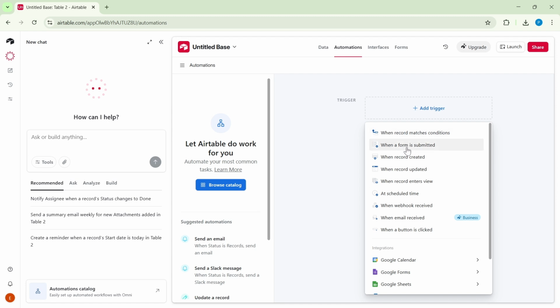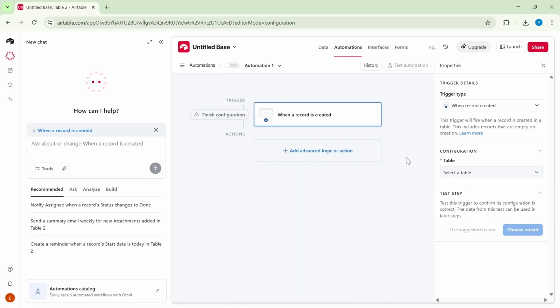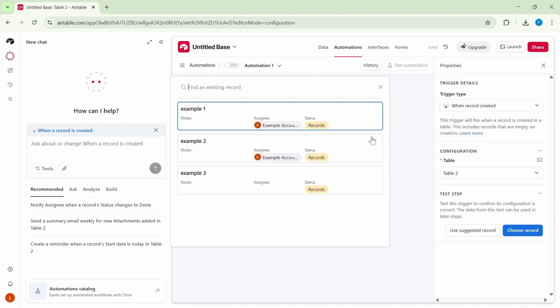If your trigger supports it, use the built-in test feature to pull a sample record. This helps confirm your conditions are correct before you proceed. Clear, descriptive names for your trigger make future maintenance easier.